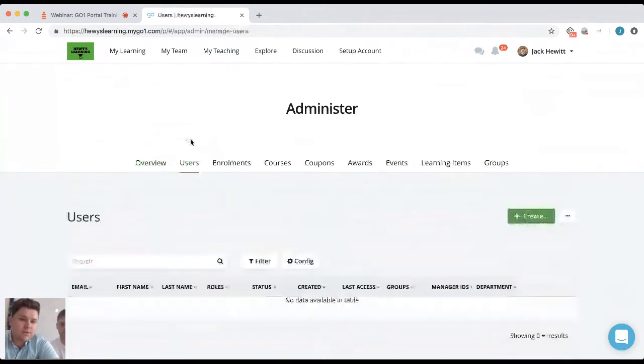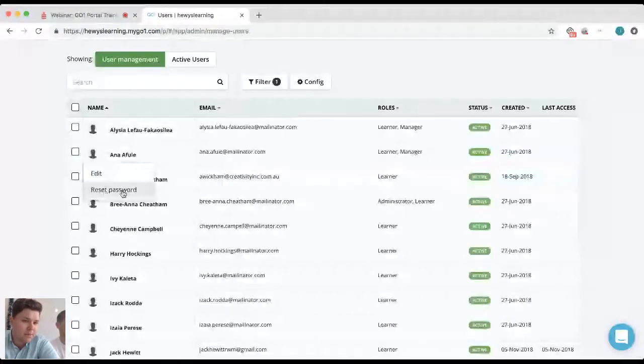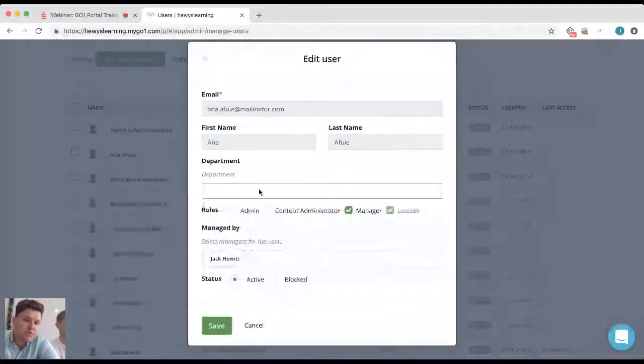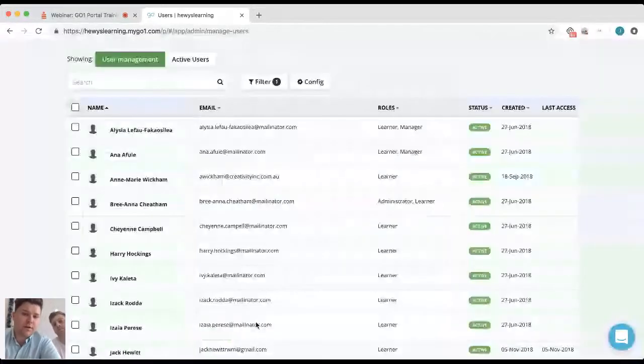So if we click into Users, this will generate a list of all our current active users inside the portal. We can also see what roles they are and things like that. The benefit of this being, for example, if Anna here forgets her password, we can simply click on the drop down next to her name and send her a quick reset password, but we can also edit her profile. So we might do this because she has left the company, for example. We might want to change what department she's in or what role she's in or who she's even being managed by. So feel free to edit their profiles as you see fit.